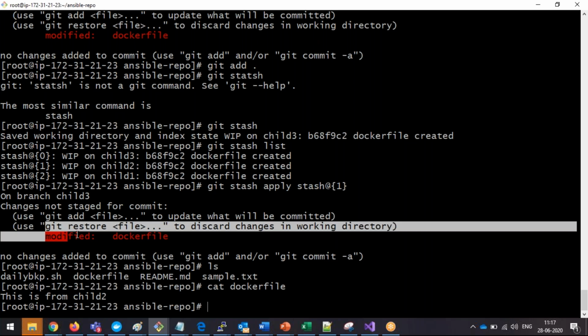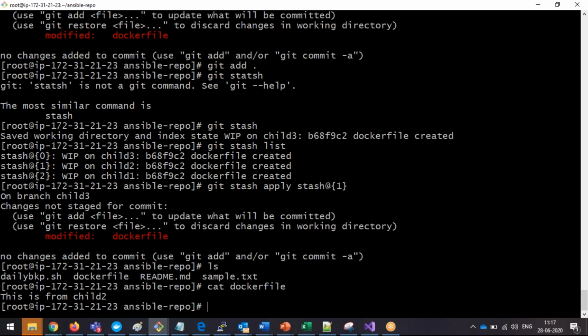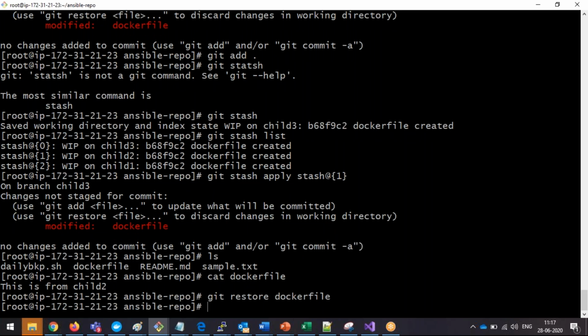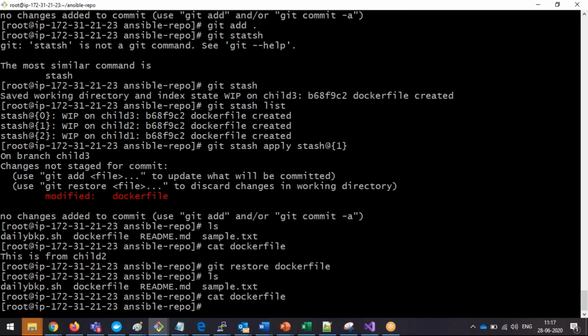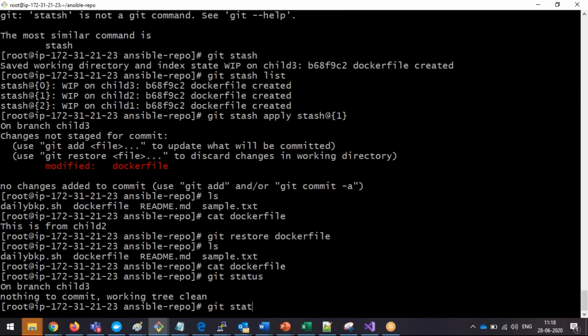Now here I am not going to perform any changes. Simply I want to go back. So here I will do git restore, and the file name is Dockerfile. No changes I am going to perform; simply I am going to revert it. So cat Dockerfile. Now the changes are reverted. Whatever the child 2 changes were, those are reverted. Now git status, it will be clean. Working tree is clean.